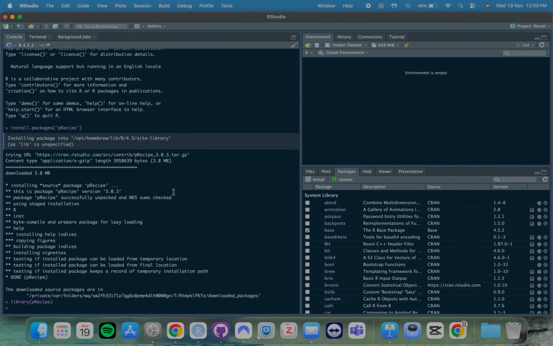Let's look at the typical initial workflow you'll use when working with pRecipe. The process usually includes 3 simple steps. Step 1. Download datasets. With pRecipe, you can download many popular precipitation products directly from R. The package handles URLs, file names, and storage automatically.